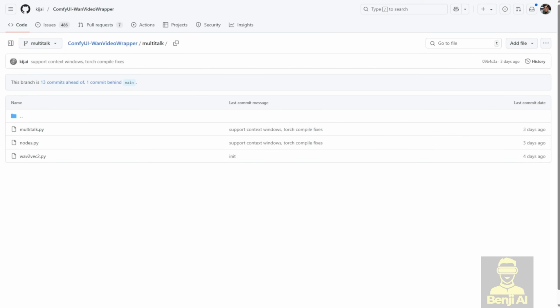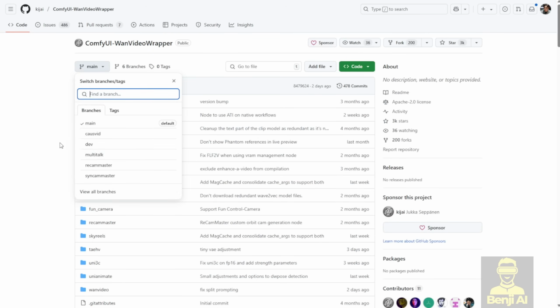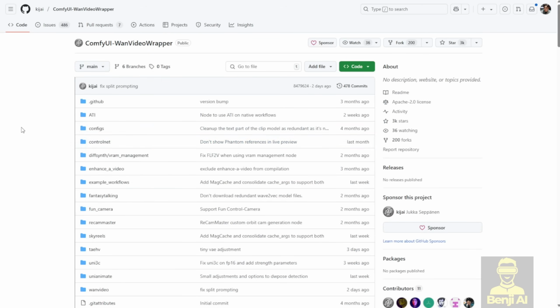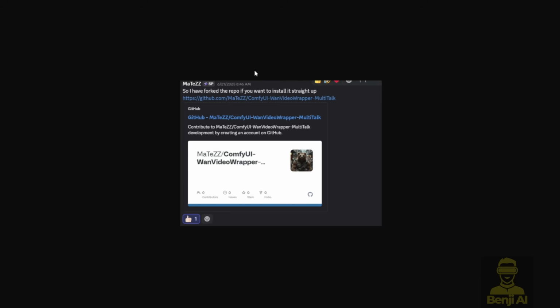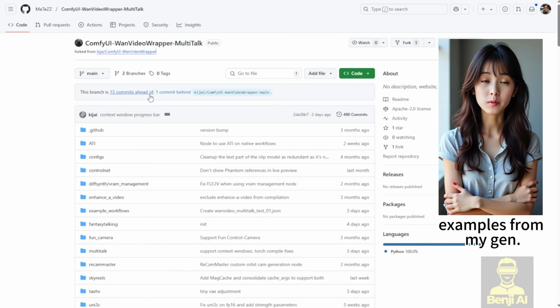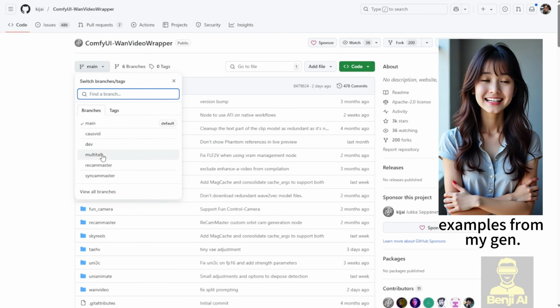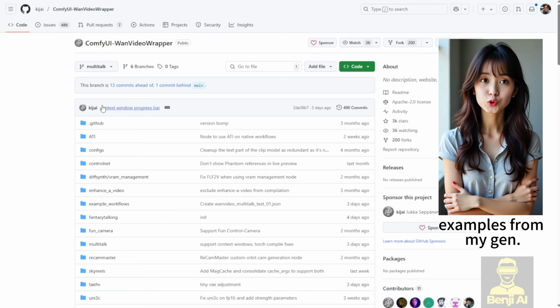But there's a drawback. If you have your main branch of the WAN Video Wrapper running and you switch to MultiTalk, it will override your existing WAN Video Wrapper, which is the stable version of the wrapper custom nodes package. Thankfully, our Patreon friends helped fork another repo of the MultiTalk branch of the WAN Video Wrapper, and he has uploaded that available to download as well. It's called ComfyUI Wan Video Wrapper MultiTalk. This one is forked from the Wan Video Wrapper MultiTalk branch. In that way, you can download this separate package without interfering with your existing Wan Video Wrapper main branch.